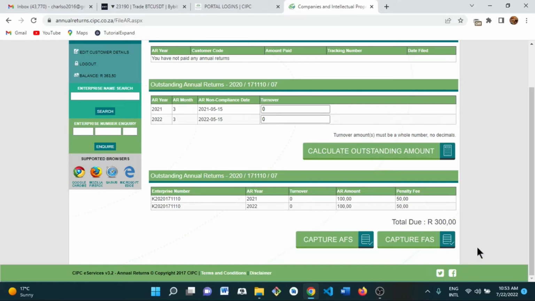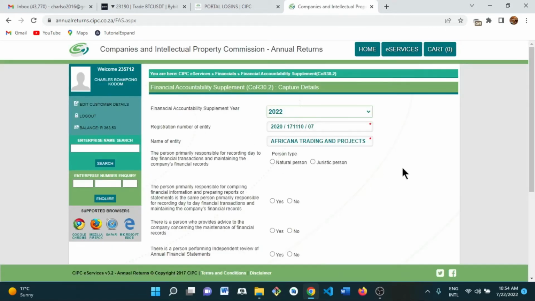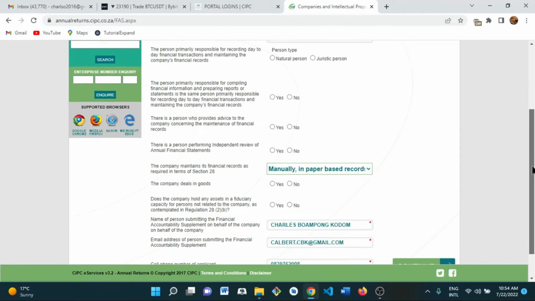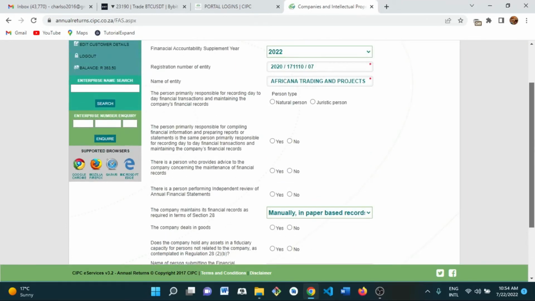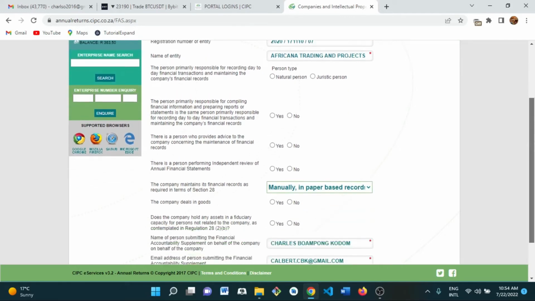So now the next thing is to capture your financials so that they can keep it on record. So we choose the right one. So you see the 300, I already have 363 in my account. It means that I can cover the amount that the business is owing. So here you just put in personal details. So they ask what the person type is, is it a natural person or a juristic person? So you just choose the option.